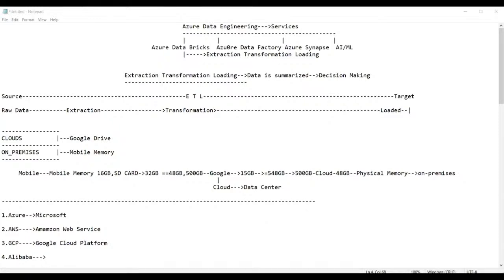Sir, will you be explaining the deployment process? Yes, of course, we will see the deployment process. This is all a technical subject. ADF and ADB, deployment process is required. After that, finally, classes are over, right? Yes, sir.